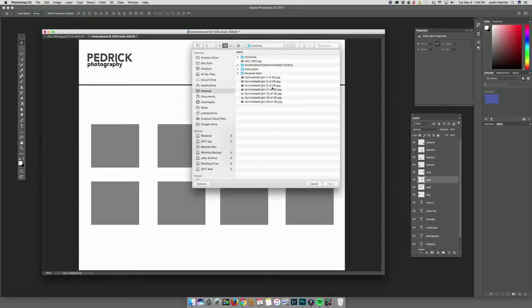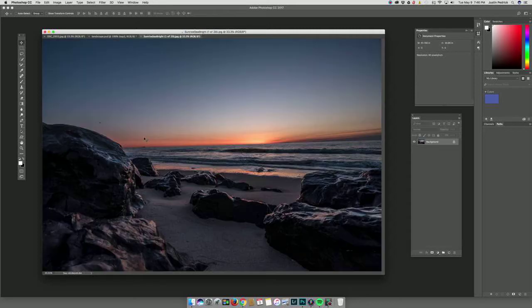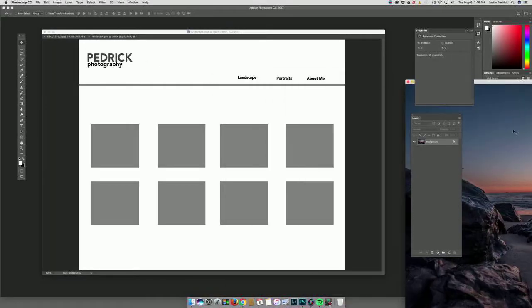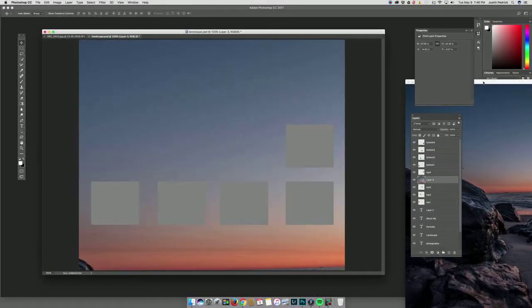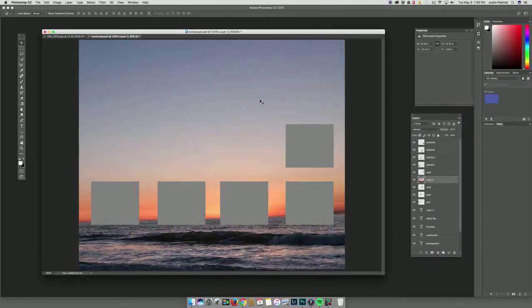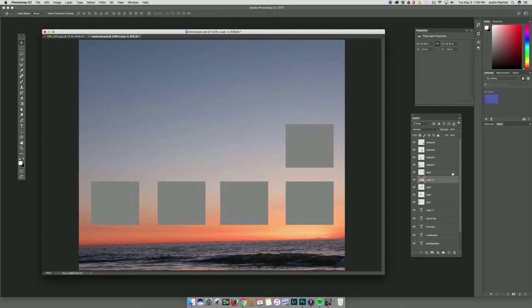I saved some pictures to my desktop that I took at sunrise, over spring break, down the Jersey Shore. So let's crack one open, and just going to drag it over. And these are very large files. They're not resized. They're like high-res JPEGs right out of the camera.